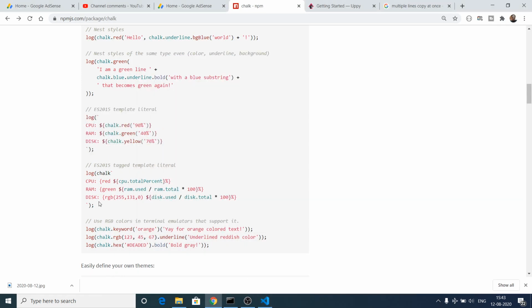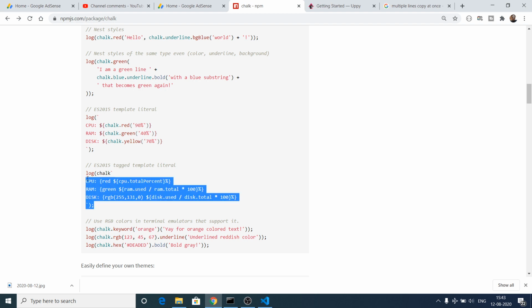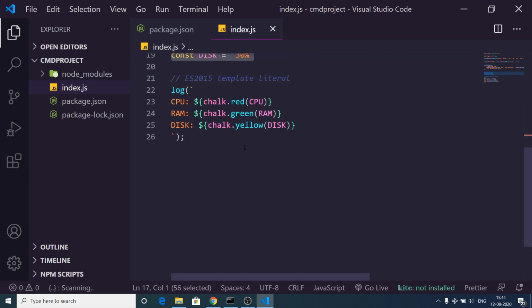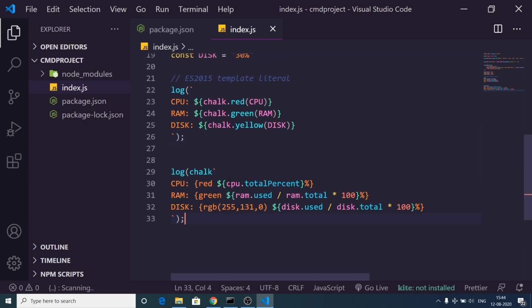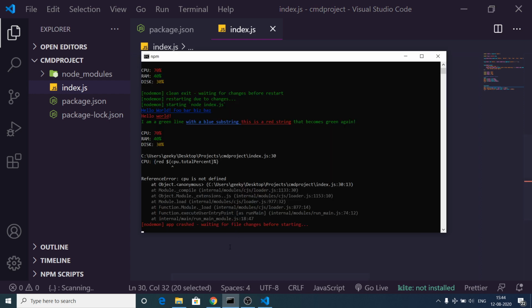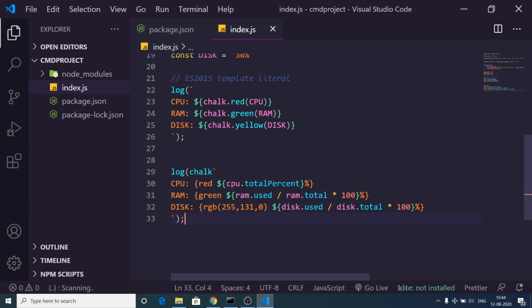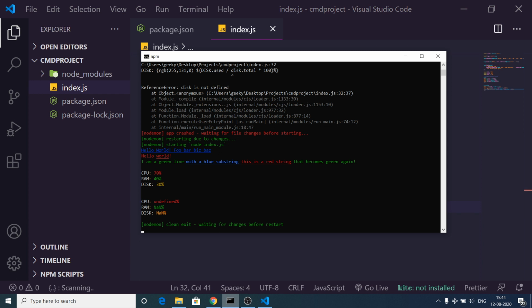Next example, you can even divide as well because these support multiplication and division. So you can also perform arithmetic operations inside these expressions. This is a nice thing about template literals. It is saying that CPU is not defined. So we can change to capital letters, disk to this. And now if I refresh it, you will see it will perform these calculations, undefined percent, all that stuff.